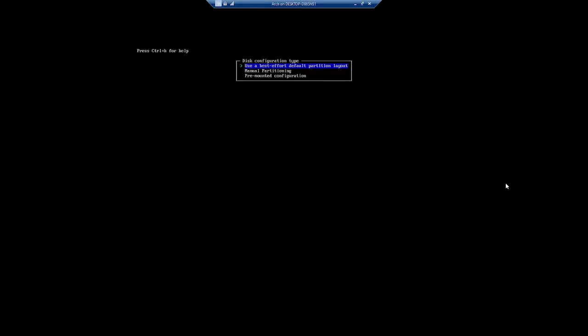So in here I'm going to select use best effort default partition layout. Then it will show all the drives that you have connected in here. In our case we have only one drive. In here you can see our 30 gigabyte drive, but as I have already told, if you are using a real machine, real PC, then if you have multiple storage drives, SSDs or hard drives, it will show all the drives that you have connected.